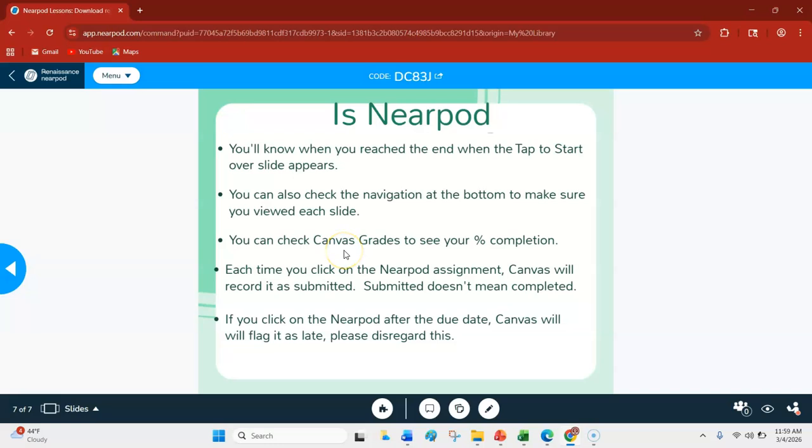The part I really wanted to focus on is looking at the grade view. In Canvas, you can always look to see if you're done based on the percent completion. You're going to see the same report that I see to grade them. The last thing to note is that, the way Nearpod and Canvas are synced together, if you click on a Nearpod, Canvas will say it's submitted, even if you didn't do any questions. So don't stress out, that's okay.